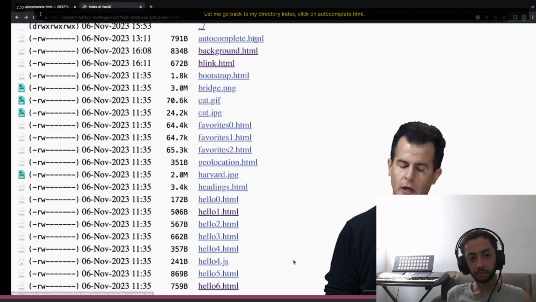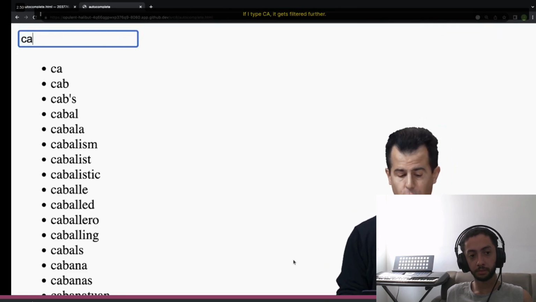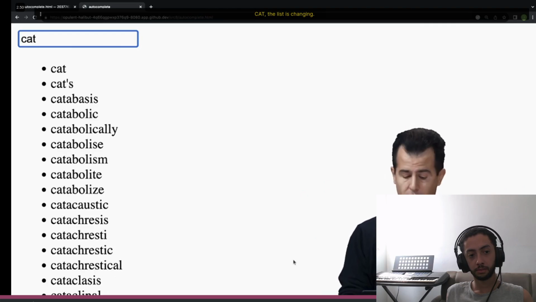Let me go back to my directory index, click on autocomplete.html, I'll zoom in, and if I type in C, I immediately get an unordered list of all words starting with C. If I type CA, it's filtered further, but we can't see the difference because there's so many words starting with CA. CAT, the list is changing. CATS, the list is changing.